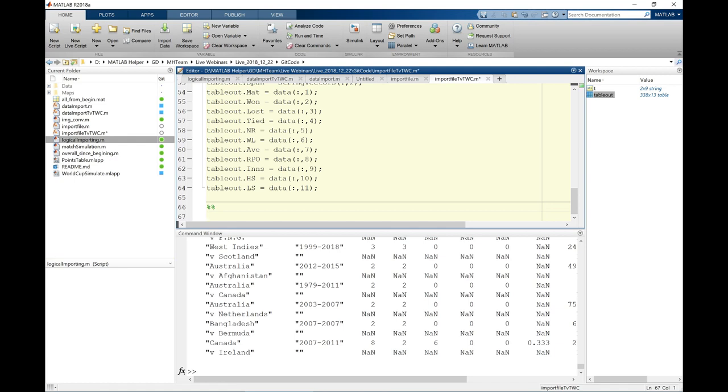We need to find out the length of the whole table. So this would be size of table output, 1, and let's assign it to length factor. What we are going to do is create a structure. This structure will be passing from the second row till the last row, but with a gap of 2. So every new value will be stored into that structure for the opposition part.